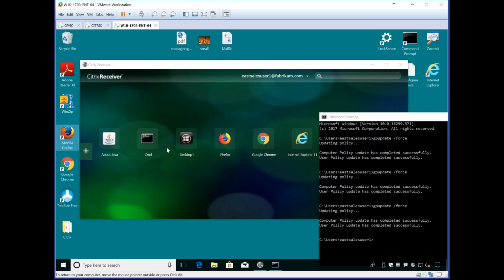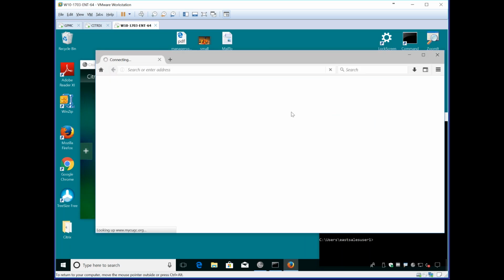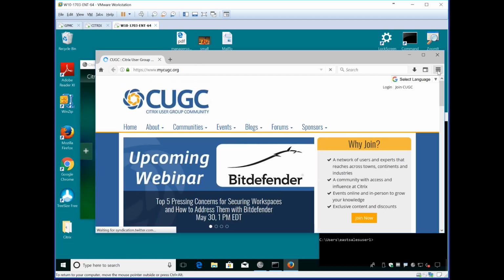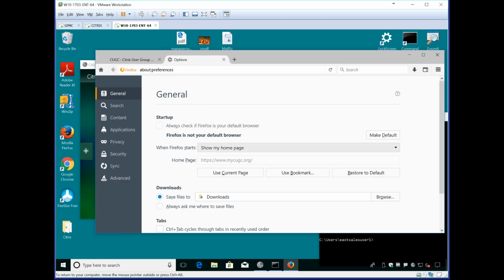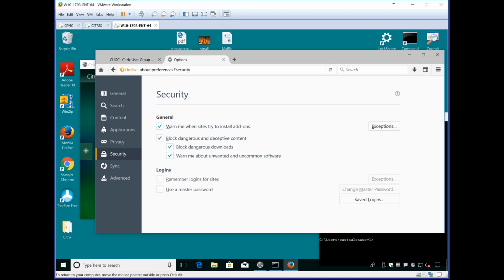So here's the real Mozilla Firefox on the real machine, and boom, I can see it's already trying to go to mycucg.org. Excellent. And if we go to Tools, Options here, you can see it's locked down, and if I go to Security, we've unchecked Remember Logon for Sites, just what we said to do.